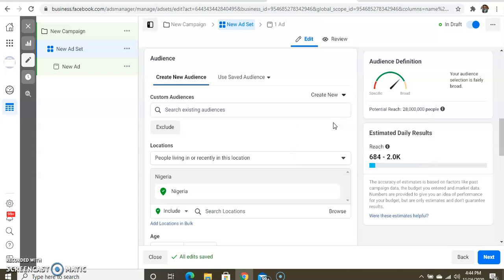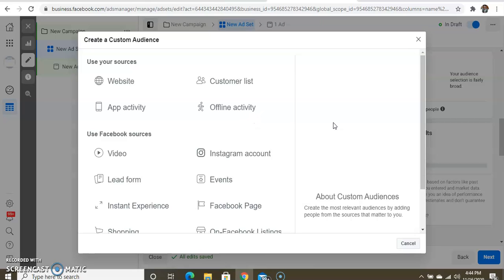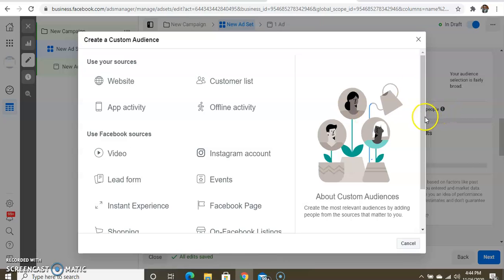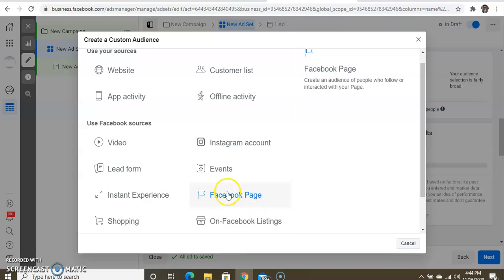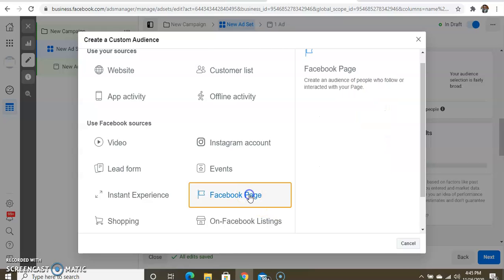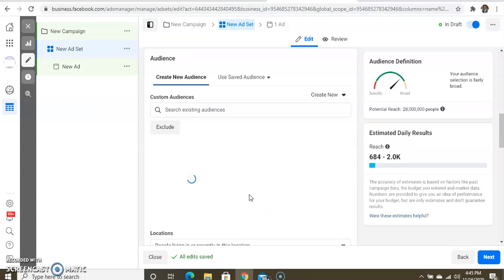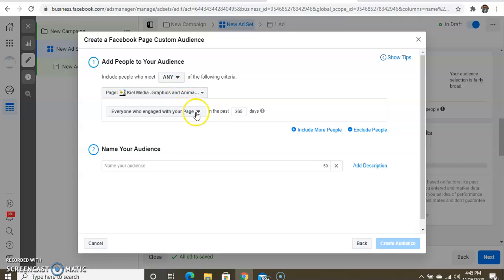Let me show you something here very quickly. So this is a custom audience. A custom audience simply means people that have already interacted with your business. Do you understand? People that already interacted with your business, whether through your Facebook page, your website, customer list, everything. If you see Facebook page, you understand that it's going to be people that have already engaged with your business.